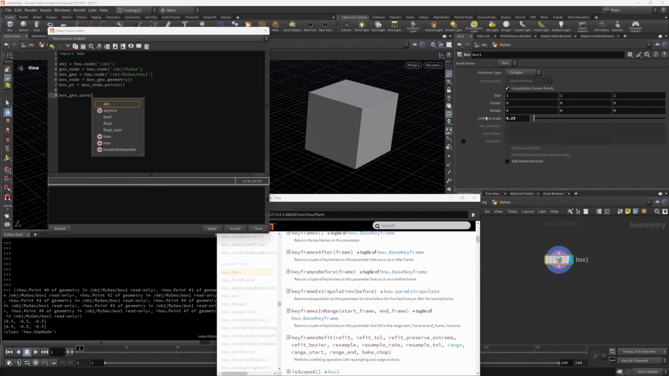And in the parm class, I can check what's the value for this, let's say, the uniform scale. Now, one way to get the parm of the parameter is if you hover the mouse over the names of these, like size, center, rotate, uniform scale, you'll get a pop-up window that tells you the parameter for this is called scale. So that's what we're going to do.